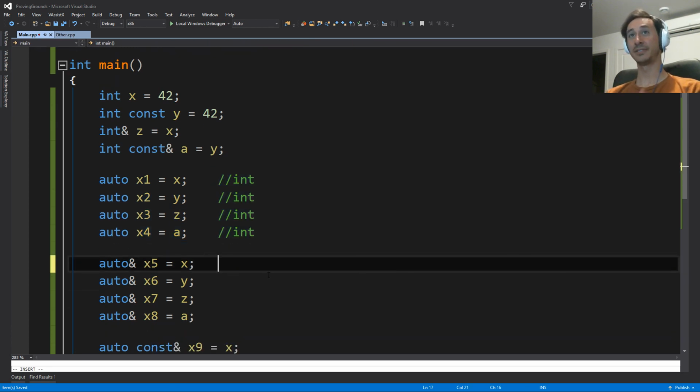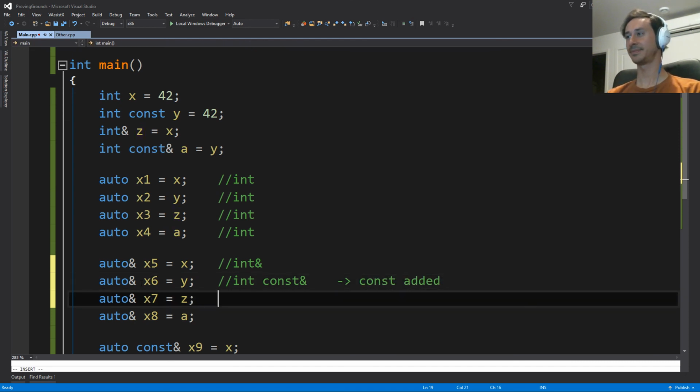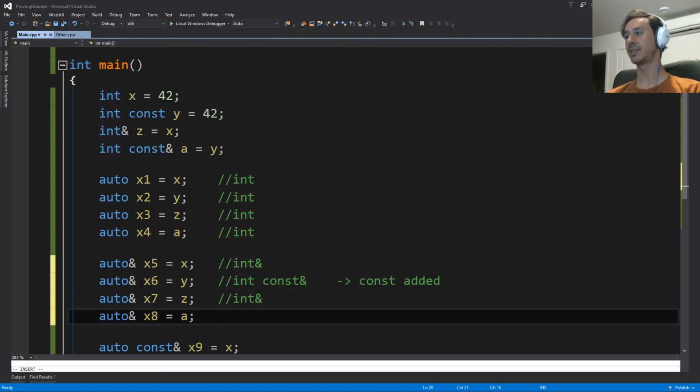So now we have references. So this will be an integer reference that's referring to this x. This one is referring to an int const. So it needs to add the const in order for it to be safe, right? So here the const was added. Here we are referring to z. So here we'll just have an int ref. And here we're referring to an int const ref. So we will have an int const ref.